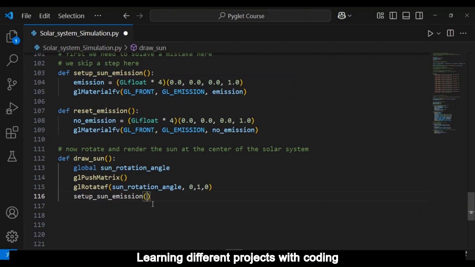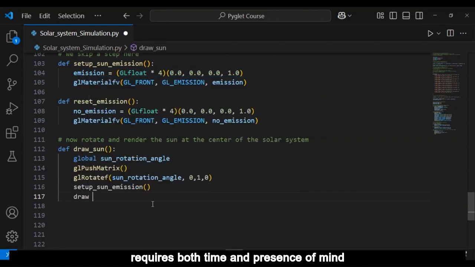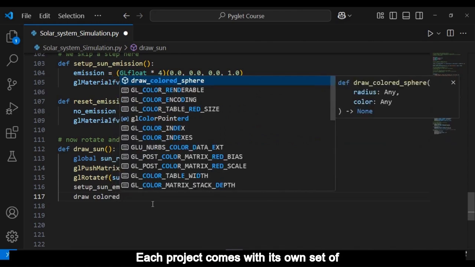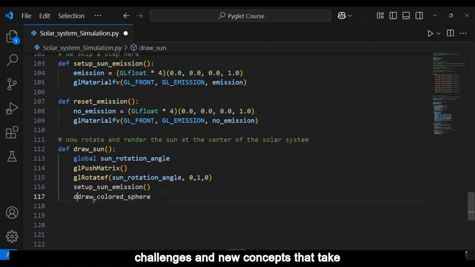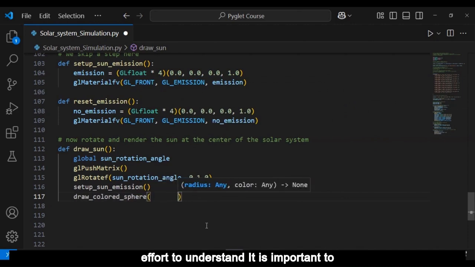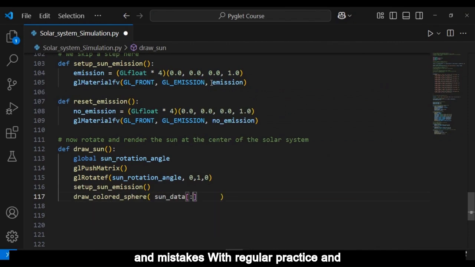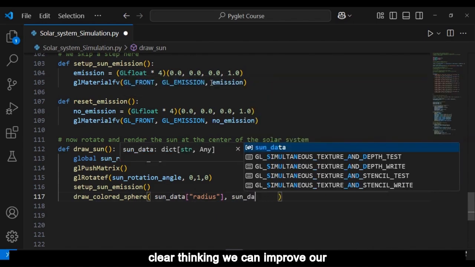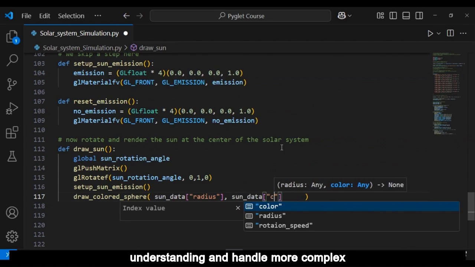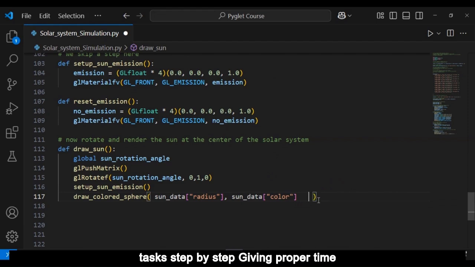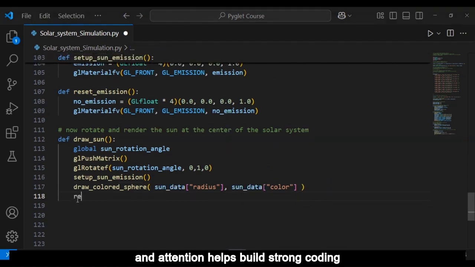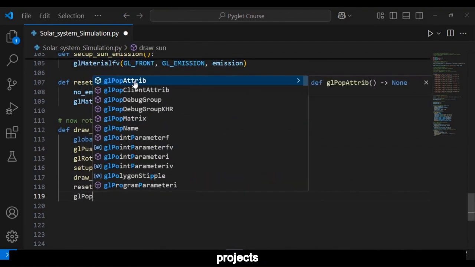Learning different projects with coding requires both time and presence of mind. Each project comes with its own set of challenges and new concepts that take effort to understand. It is important to stay focused and patient while learning, as rushing through can lead to confusion and mistakes. With regular practice and clear thinking, we can improve our understanding and handle more complex tasks step by step. Giving proper time and attention helps build strong coding skills and makes it easier to complete projects successfully.